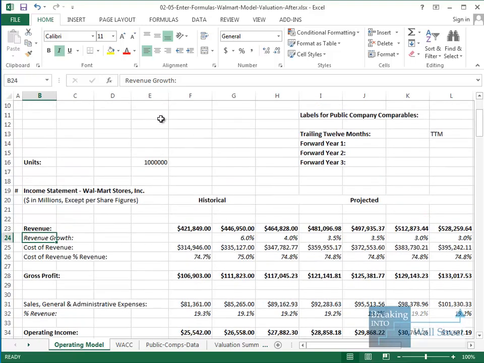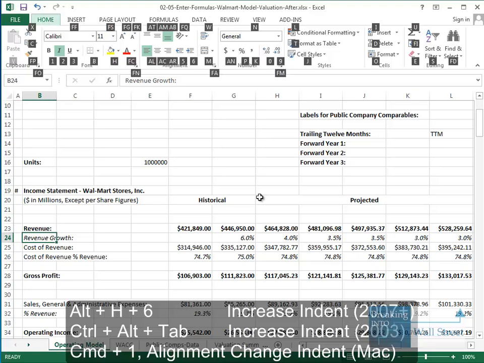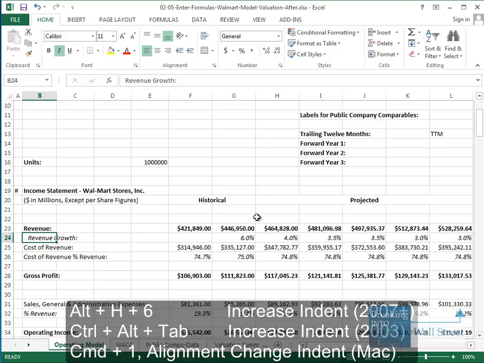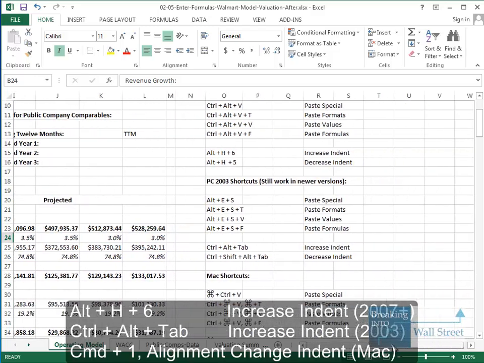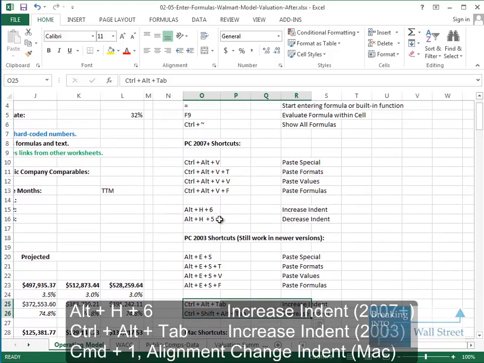Now you could go into the formatting menu or go around to the settings in the ribbon here to try to do this, but a faster and easier way to do it is to simply press Alt H6 on the PC in new versions of Excel. Unfortunately, this is one shortcut that differs across different versions of Excel and also on the Mac. So let's scroll over here to see what I mean. If you're still somehow using Excel 2003 or even versions below that, this is going to be Control Alt Tab and then Control Shift Alt Tab to decrease the indentation, whereas in newer versions it's Alt H6 to increase the indent.